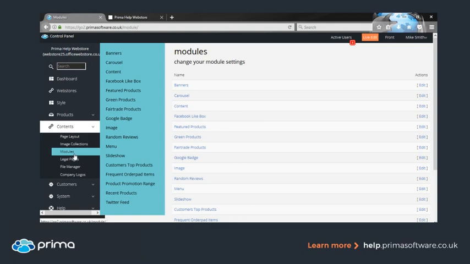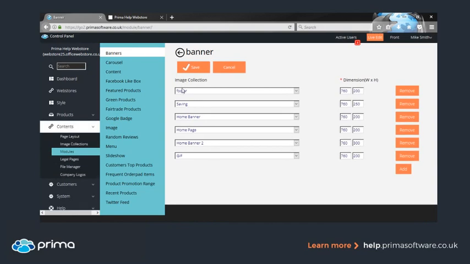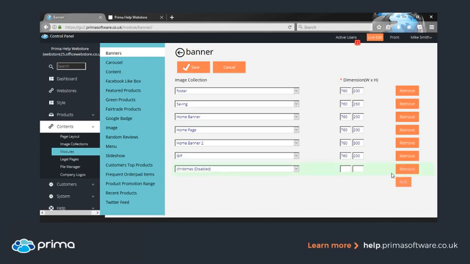From the module list, we have banners at the very top. Now there are already some banners in here, we want to create a new one, and we do that by clicking this add button here, and it creates this new green highlighted line at the very bottom for us.